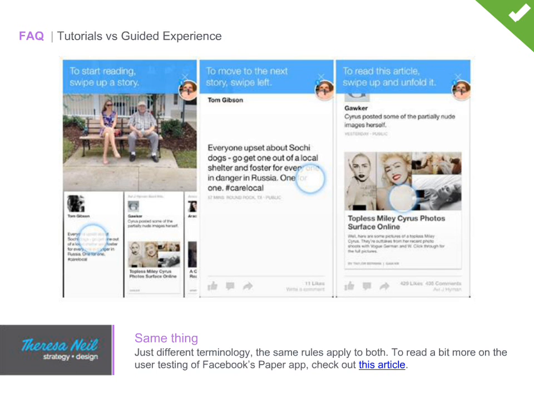If you're interested in learning more about how the Facebook Paper app has done in usability testing, take a look at an article that is out by usertesting.com, and it's also linked in this presentation. And you can see how the results of the user testing show that this type of guided experience, which follows the 5 rules for tutorial design, is actually doing very, very well with users.